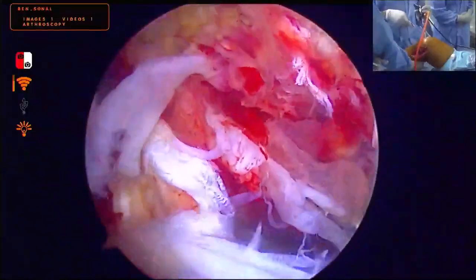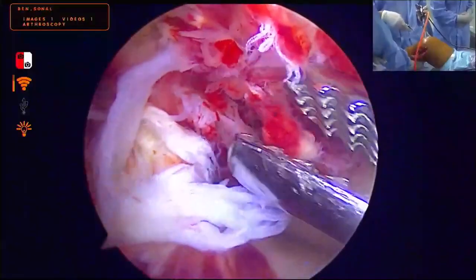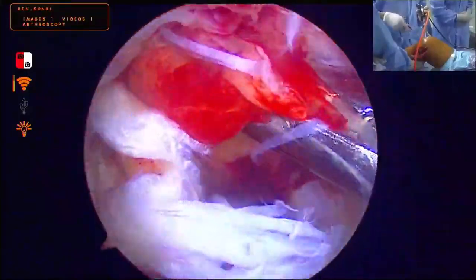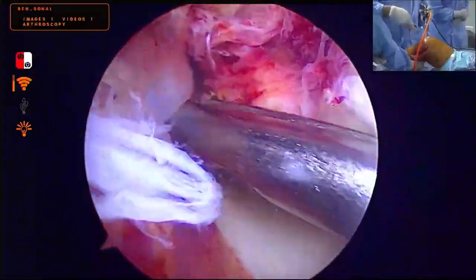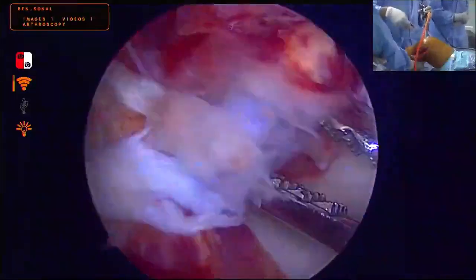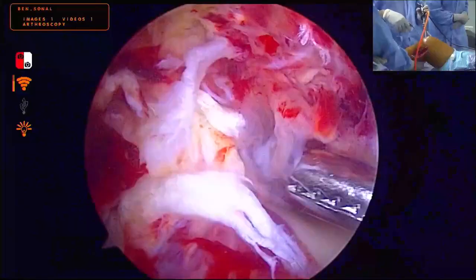So this is the PCL stump that you can see from here to here. This is the PCL stump which is avulsed. Okay, this whole of the PCL stump is avulsed. Osteonaut or X6, whichever it is.